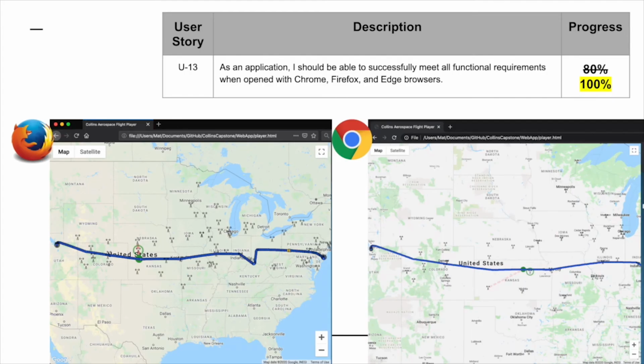Previously, we hadn't got to thoroughly testing cross-browser compatibility. Since the midterm, we have now tested the application within Chrome, Firefox, Internet Explorer, and Microsoft Edge, all running with no issues. This makes user story 13 now complete.